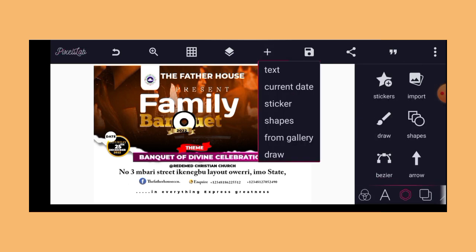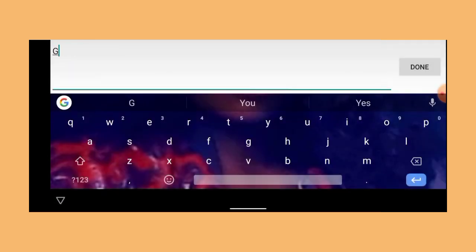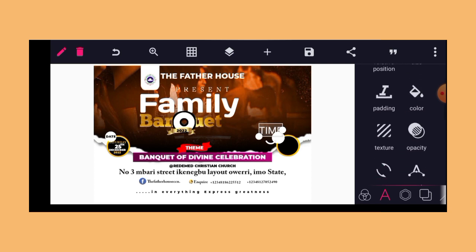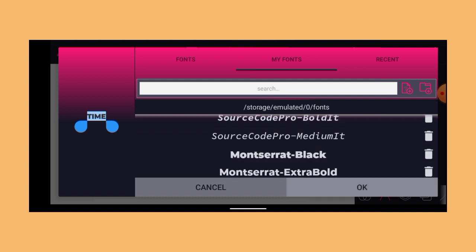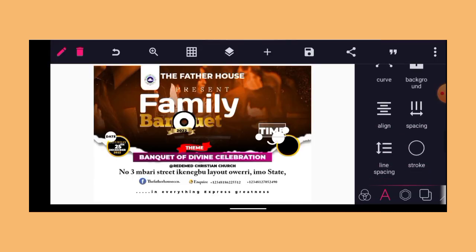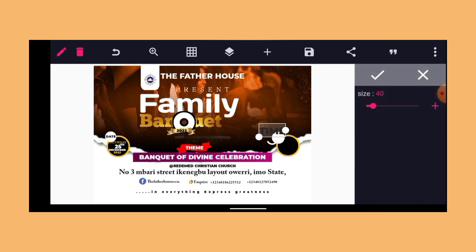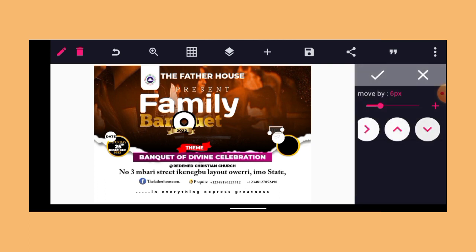Cool. Then go to your text. Let's say time. Capitalize it, please. Time. Then click OK. Then go to your fonts, give it that same font that we give to that date, which is this. Then change the color to black. Let's make it black. Then reduce the size, then put it inside the circle like this. Let's reduce the size again.